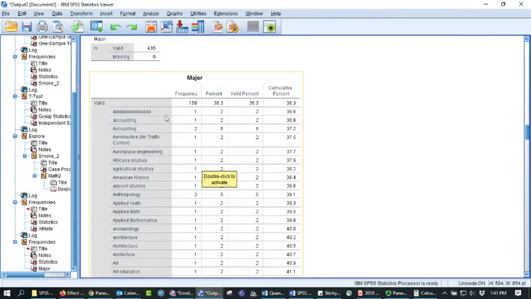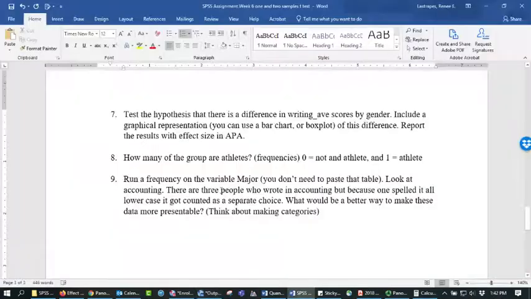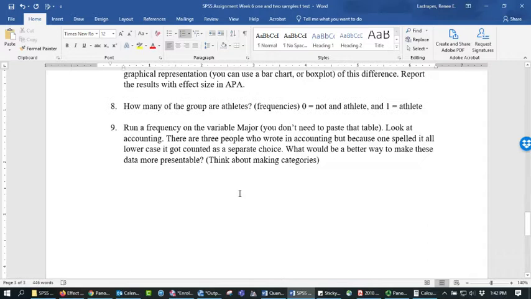So we had one person who typed in A. Okay? We have one person who typed in accounting all lowercase, 2 people who typed in accounting with a capital A. So really, 3 people in this data set are majoring in accounting. So what I ask you is, what would be a better way to make these data more presentable? And why do you think that it got counted as a separate choice? Just think about that and tell me the answer. All right.